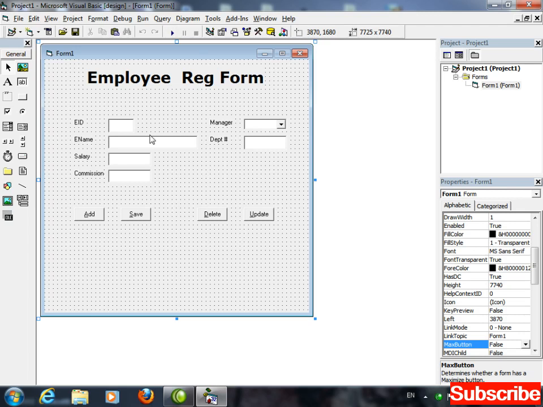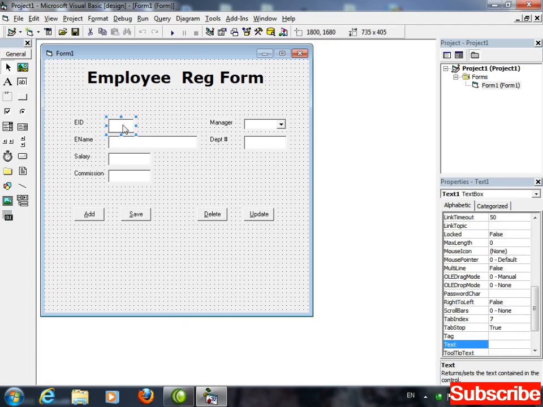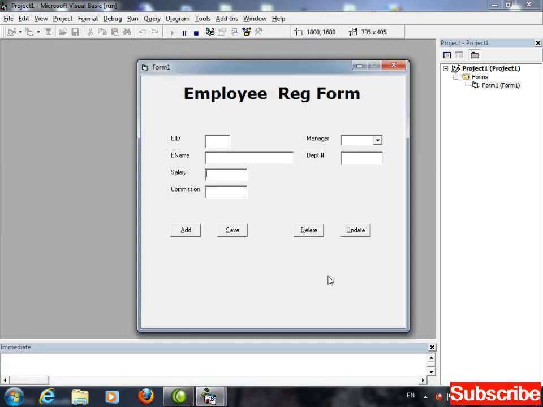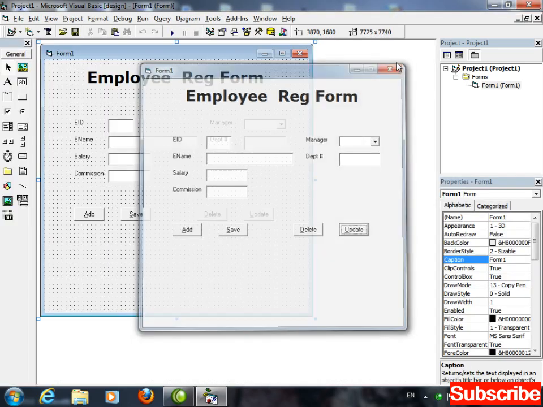Now one thing more. Click on the first text box. Here you are having a property by the name of tab control, or that is tab index. Tab index means to say, when you are going to press the tab, where should it go? Got it? So I am going to number them properly.